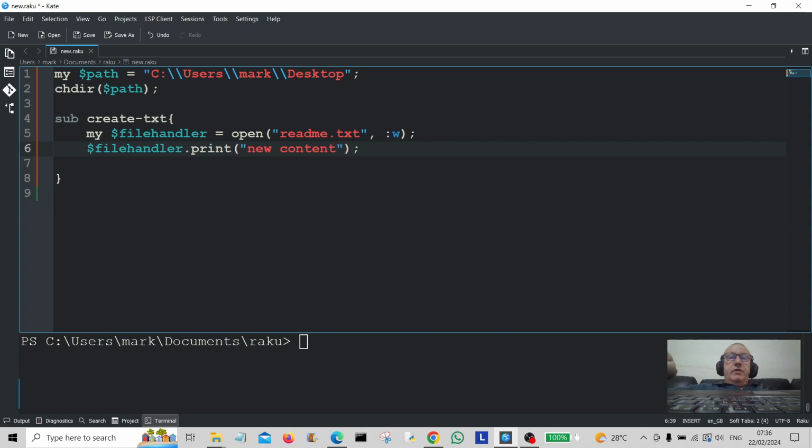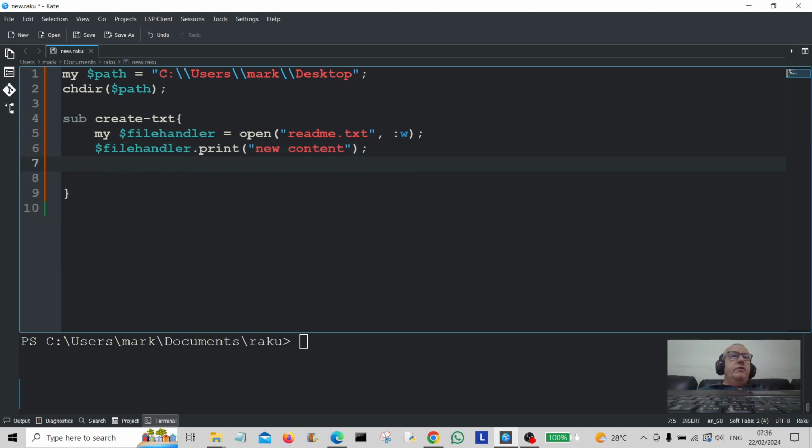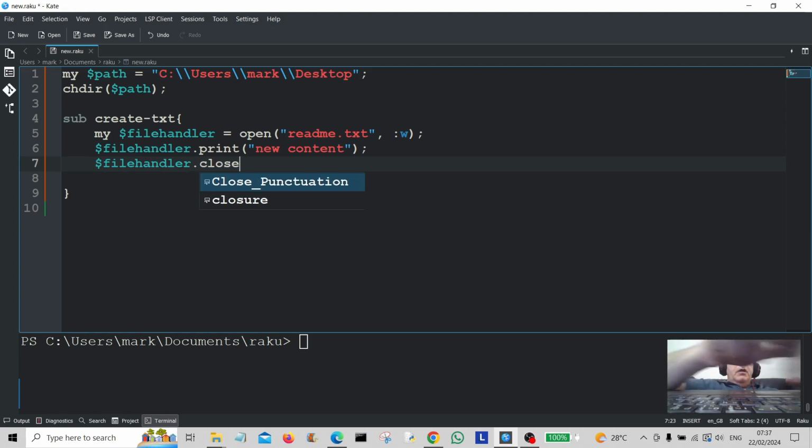So we've created the file and we've used the file handler to print new content inside. Now all we have to do, we can't leave the file open, so we have to close the file. So that's, whoops, that's wrong, sorry. That's going to be file handler close. Okay, so we're going to close the file handler.